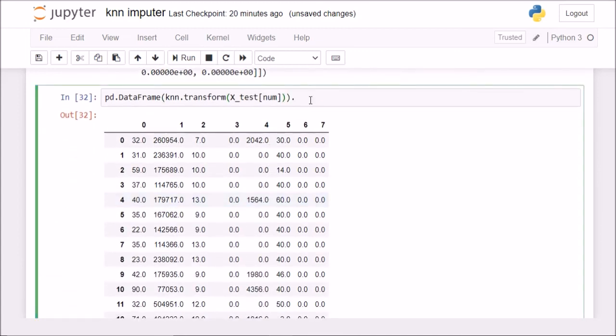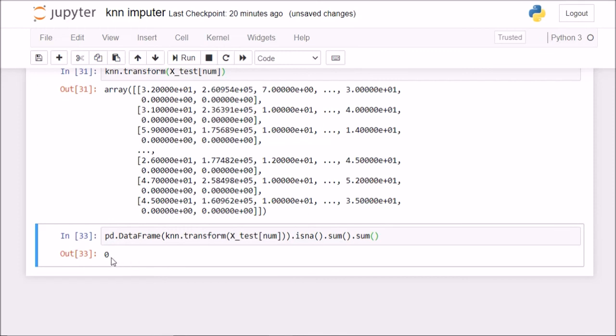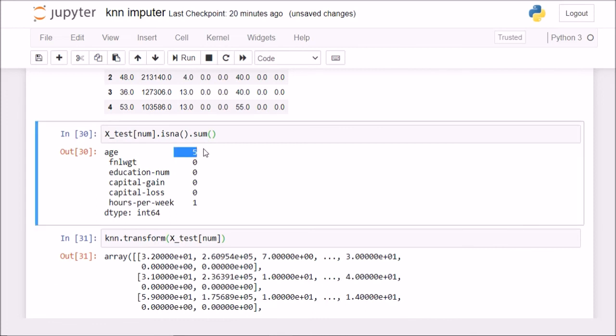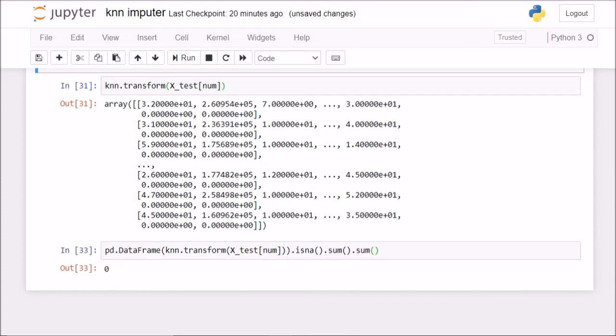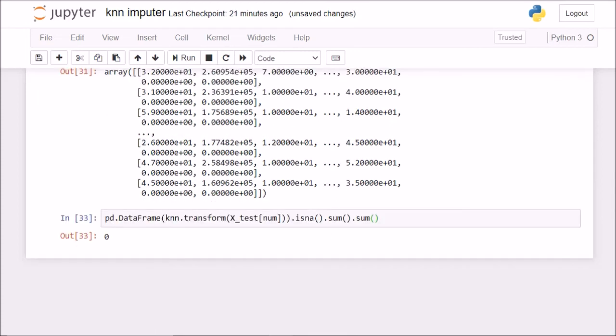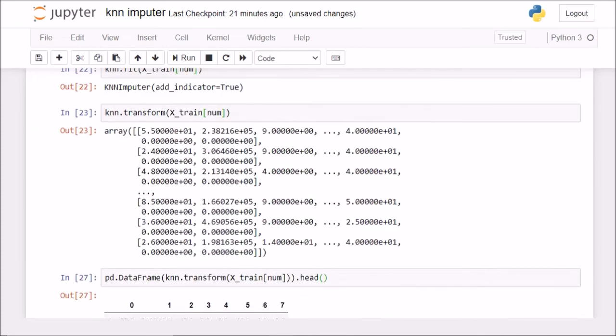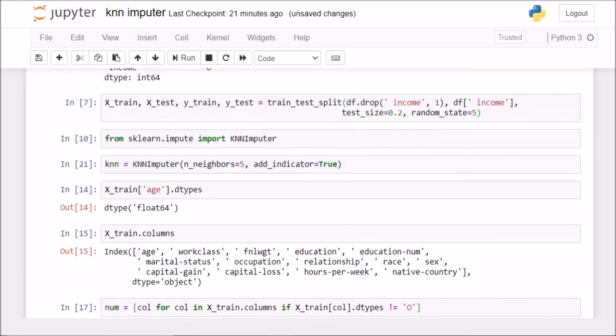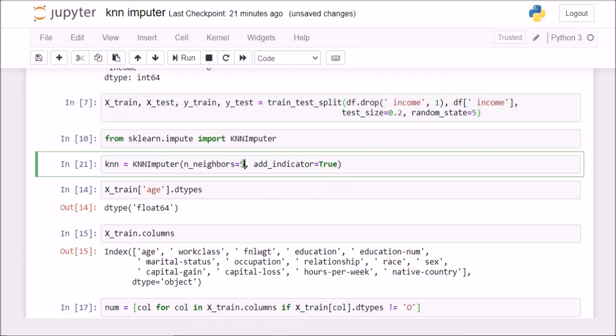Now if I check, I see that there are 0 missing values now. So all my missing values, these 5 age rows and this 1 hours per week row, have been filled in with the 5 nearest neighbors in the training set. So this is the beauty of using a scikit-learn class for imputing missing values, because now you can use, for example, instead of 5 nearest neighbors, 10 nearest neighbors here and check if this is working better for your model. I hope I was clear enough in this KNNImputer.